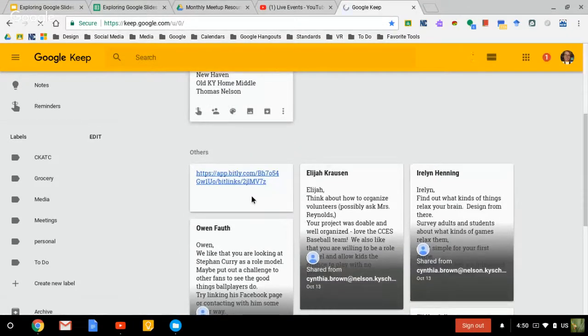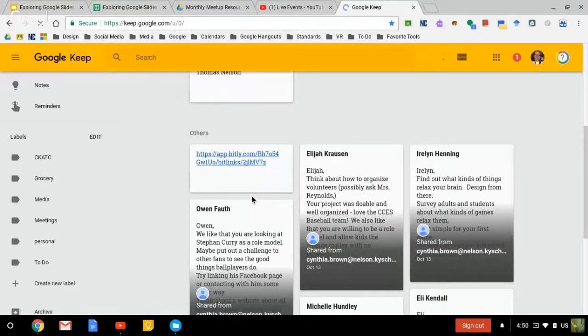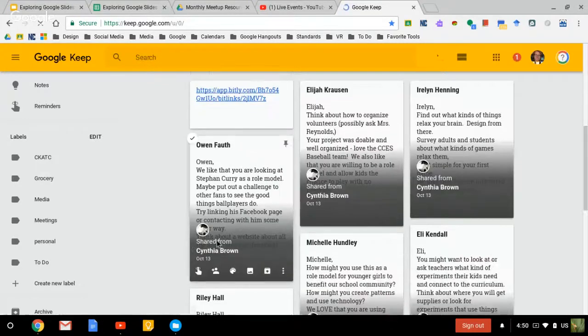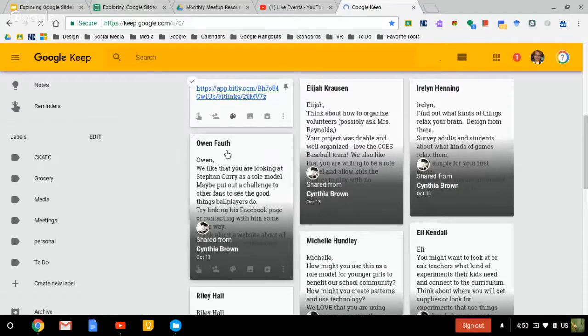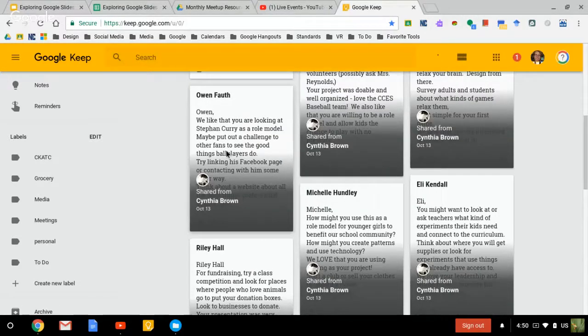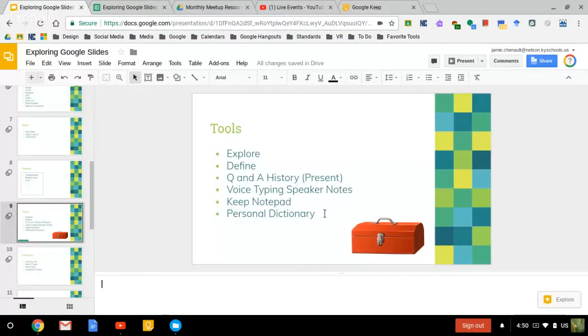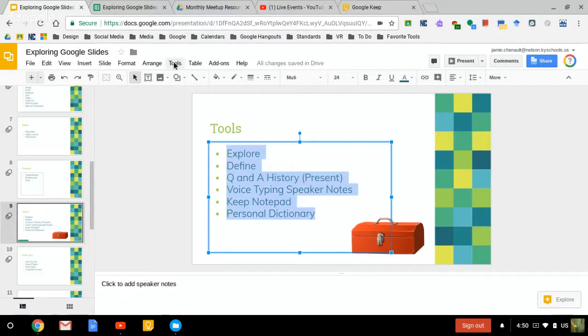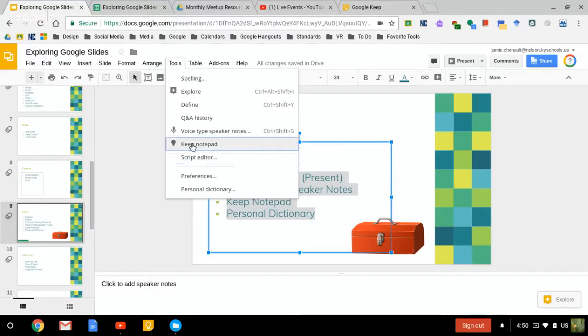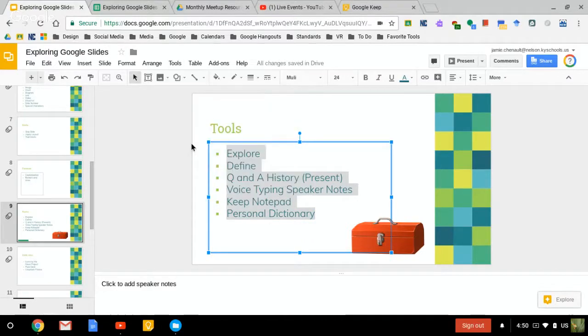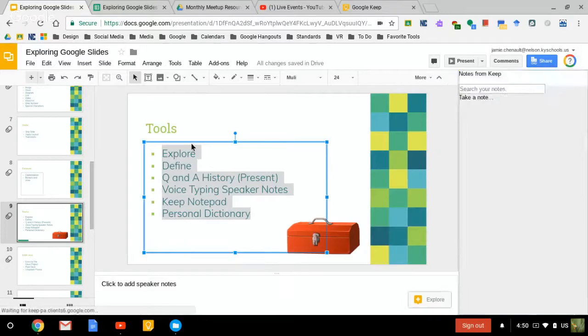And I know this is not necessarily a Google Keep lesson, so I'm not going to go into a ton about it, but you can collaborate. Like these came from a teacher, and it was also shared with the students in this classroom. So now why am I telling you about Google Keep? Because Google Keep and Google Slides actually talk to one another. And so if I want to take something and put it from my slide deck to my Keep notepad, vice versa, I can do that.